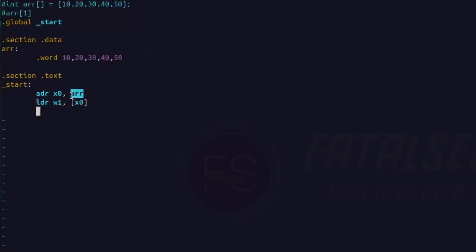So by default, if we access the value present at this memory location, it will give us the 0th index of this list, which is 10, right? So this instruction in W0 will be containing the value at 0th index, which is 10. Right now we want to access this value which is present at the first index.